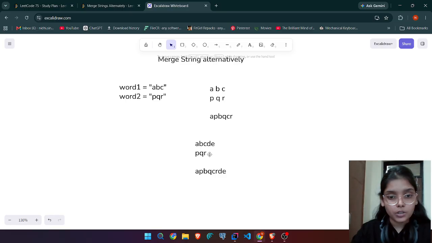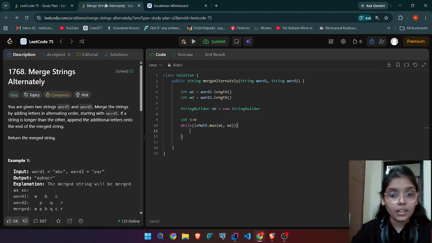For example, in case I move to 2, for 3, 0, 1, 2, and then I move to 3, our word's length ends here at length 3. So before inserting, I have to make sure our I is within the length. Otherwise, it gives a null pointer exception because at index 3, I don't have any character in word 2. For that, I have to check here like this.